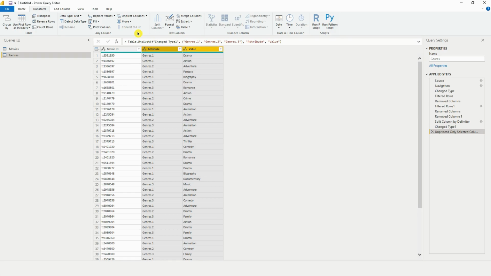And when I do this, we can see that the movie ID column stayed the same, but you can see the column headers are now placed into the attribute column. So we have genres 1, 2, and 3, and we have the respective values for our column. So now those have been unpivoted to go from columns into rows.